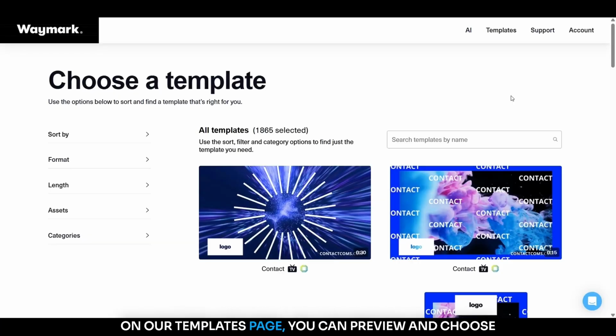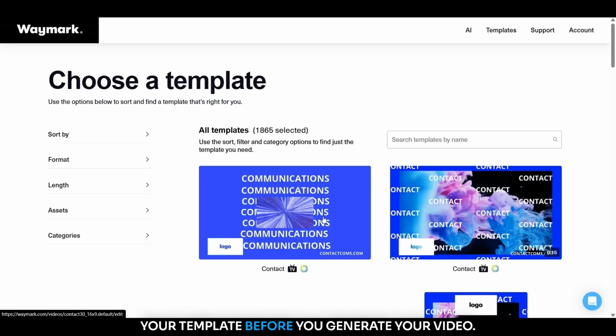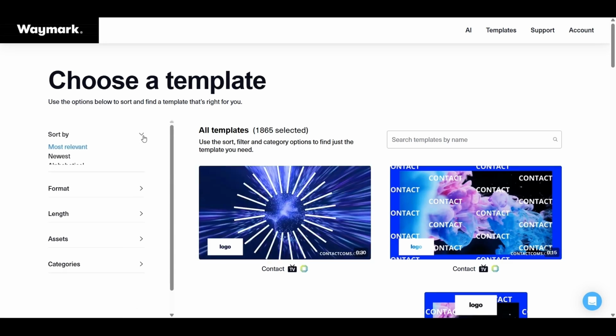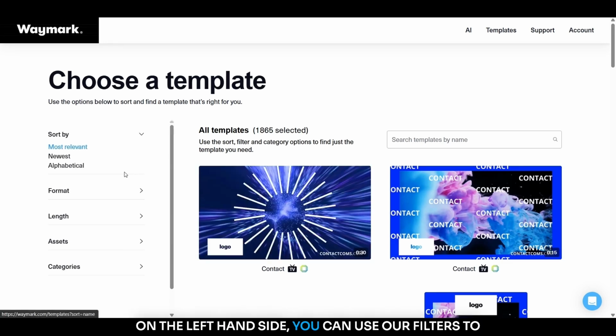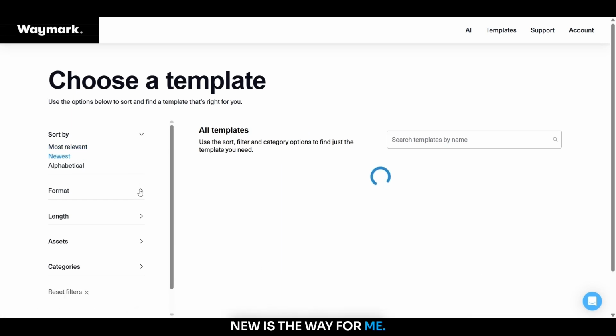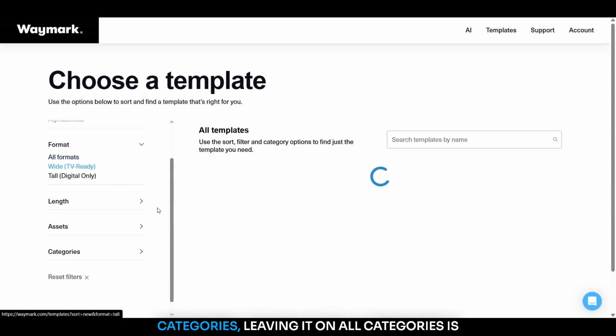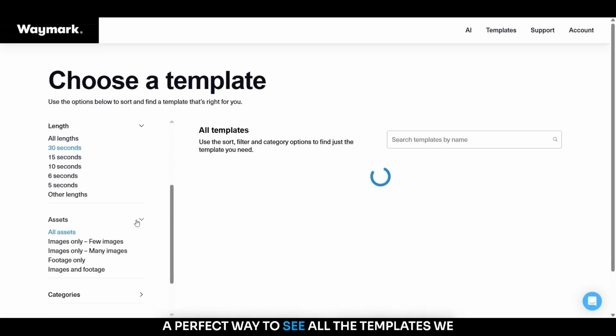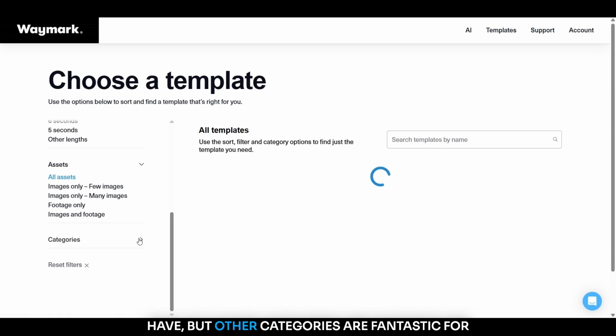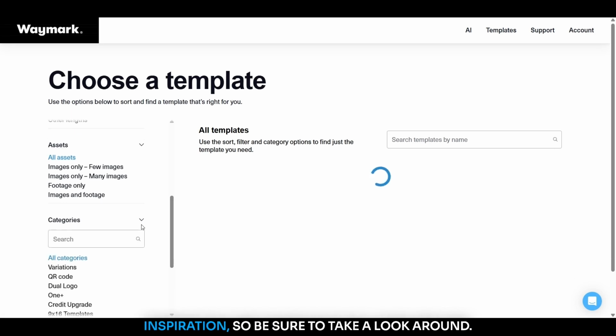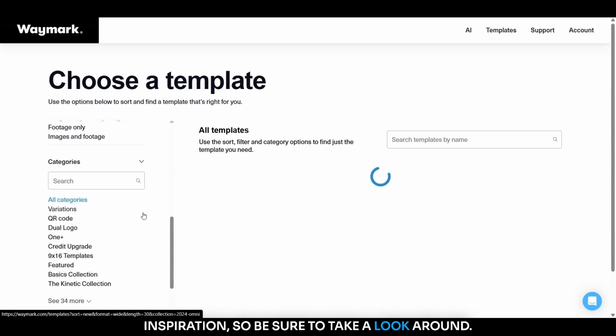On our templates page, you can preview and choose your template before you generate your video. On the left-hand side, you can use our filters to sort by most relevant, newest, or alphabetical. New is the way for me. Then by format, length, assets, and categories. Leaving it on all categories is a perfect way to see all the templates we have, but the other categories are fantastic for inspiration, so be sure to take a look around.